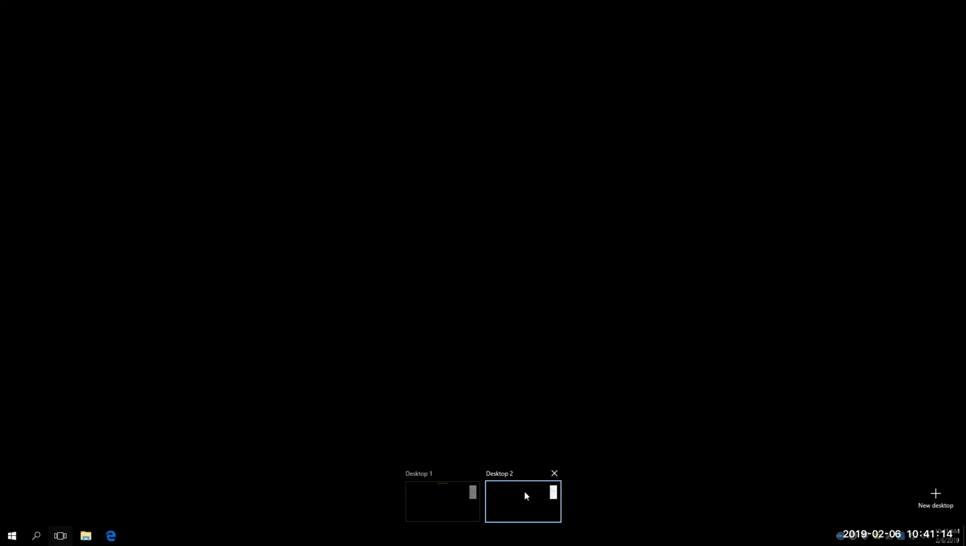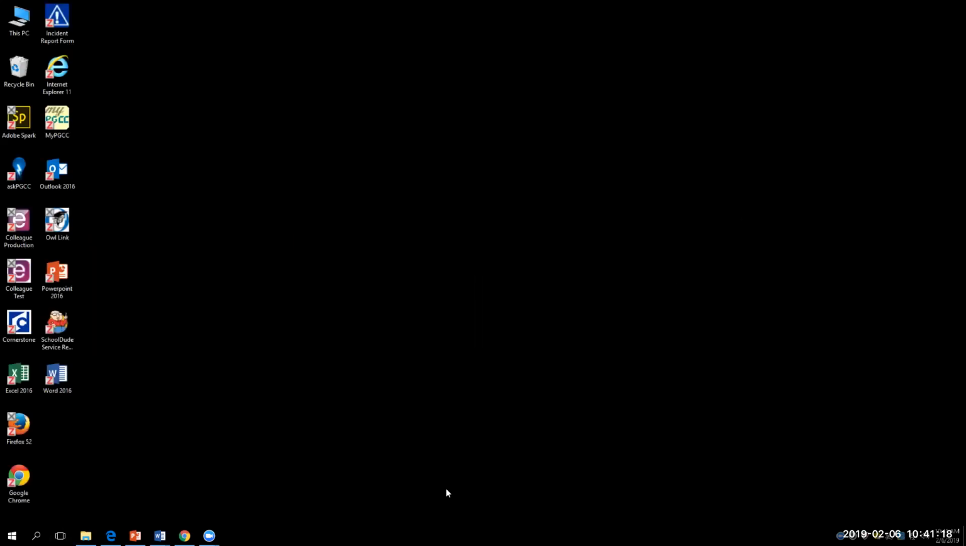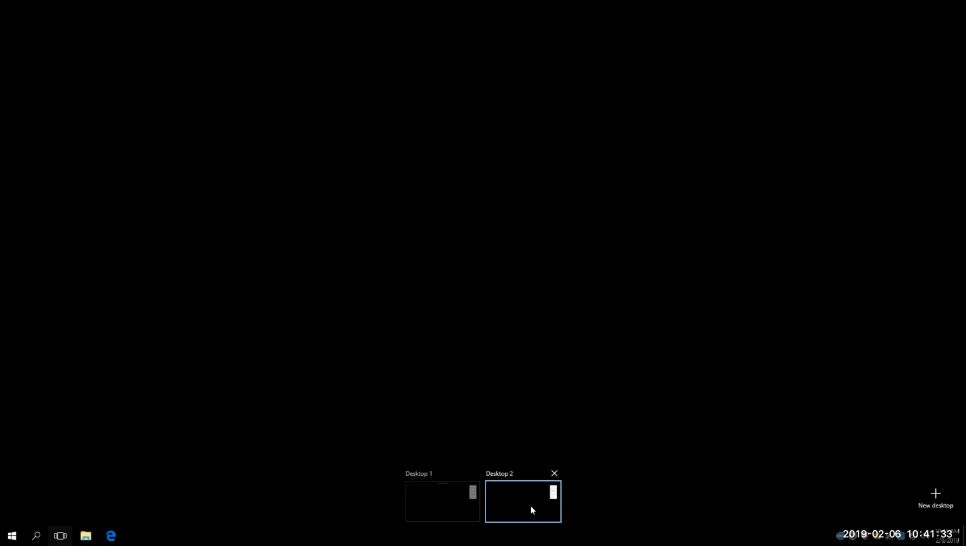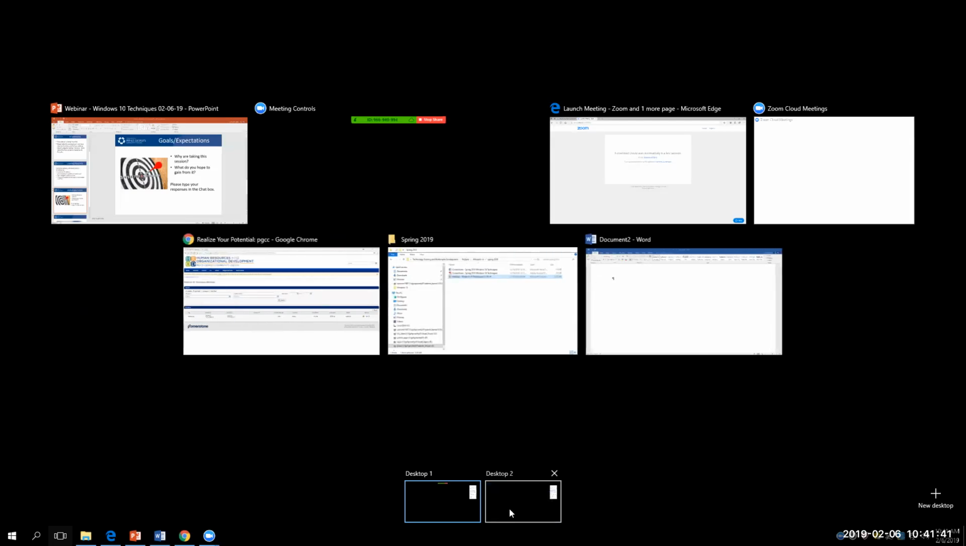When you hover over them, you will see what's there. Now when I go back to desktop 1, and let me go back to that view, I took myself out of task view. If I want to manage these open windows and put some of the open windows I have in another desktop, what I can do is just drag them. So if I wanted this document, I could drag it to desktop 2.